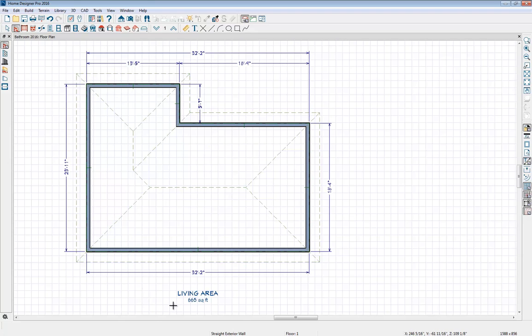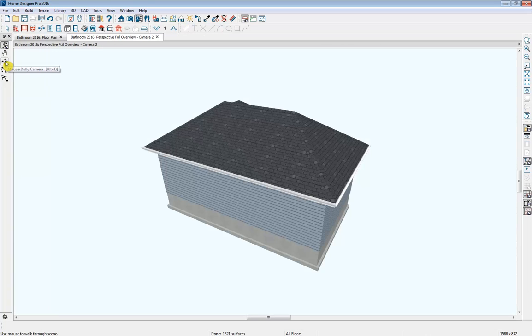And then a living area has been defined and the square footage is calculated. I'm going to get into a 3D view. So with our camera view tool up at the top here, I'll select our perspective full overview. So this will give us the whole idea of what's been created, and you'll see that we also have a foundation that's automatically generated.